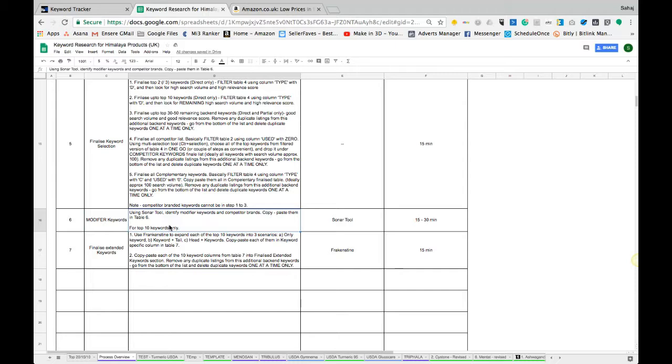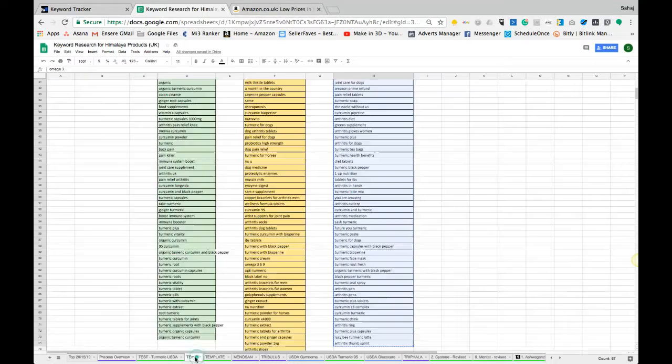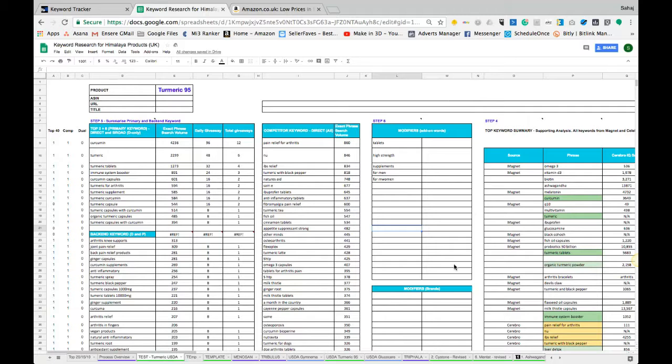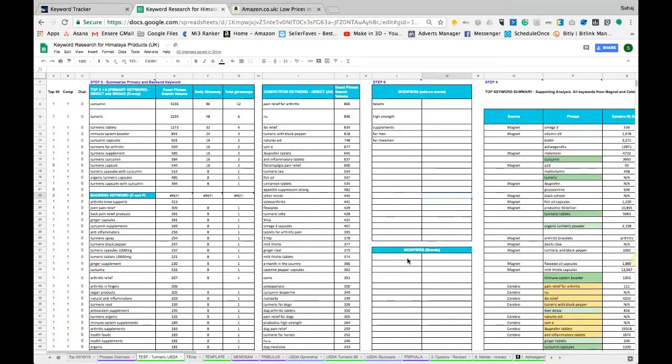Modify keywords using the Sonar tool, identify modifiers or competitor brands, etc. Now, if possible, I haven't figured that out yet. Maybe in the next videos we'll cover it. But if we can have all the brands related to turmeric, and I think there's a tool somewhere, maybe Sonar, just copy-paste all the brands here, and all the modifier combinations for it.